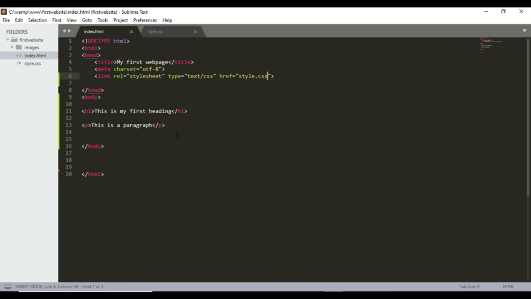So let's basically give you a little bit about the ID attribute. To define a specific style for one special element, add an ID attribute to the element. So let's come to this paragraph section, and right here put an ID. Let's say paragraph 01. Yeah, and okay, let's leave it as this is a paragraph.